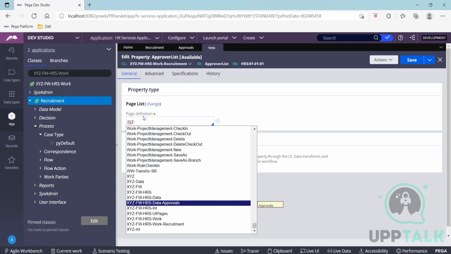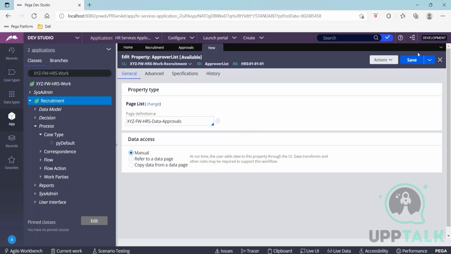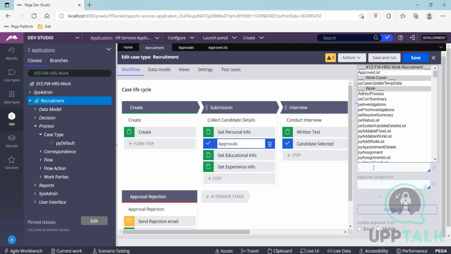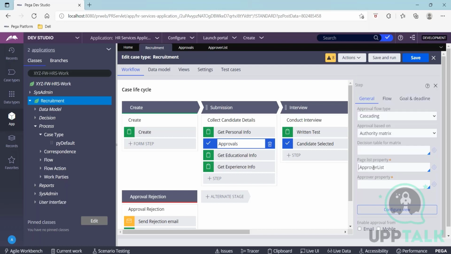My data dash approvals. And then this is a page list, right? Let me save it. Yes. So now for this part, I've got a page list property. I've got the approver property. Now if you look at it, yes, I have my approver list, and the property you're looking at is the approver ID.